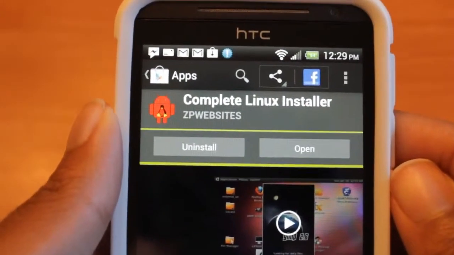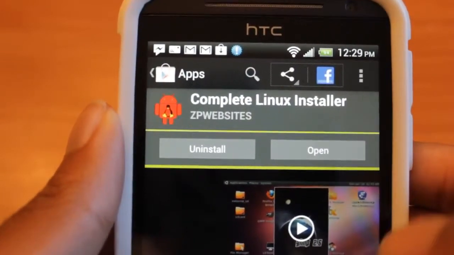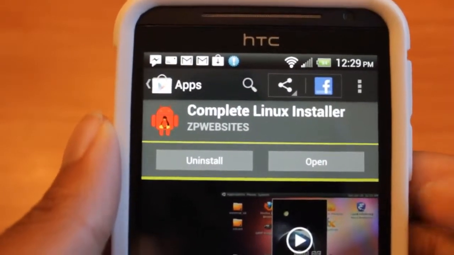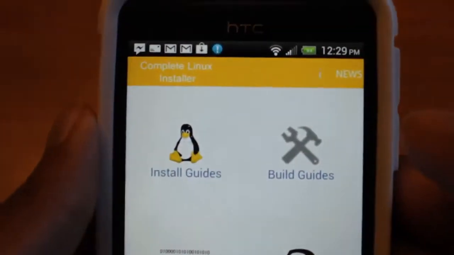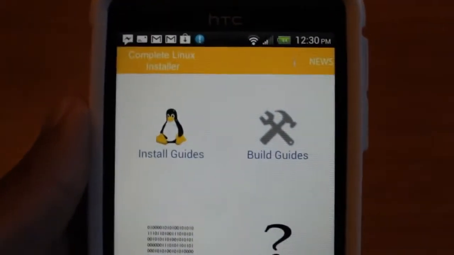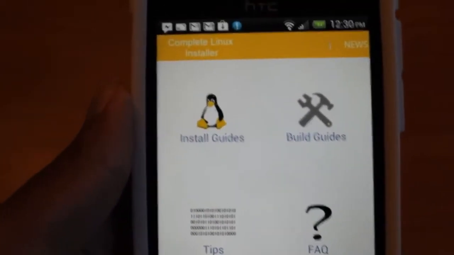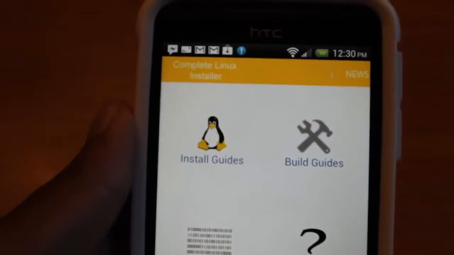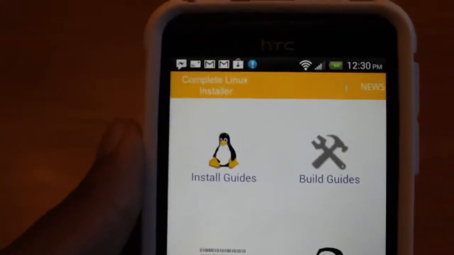Okay guys, now on your device, what you want to do is go to the app Complete Linux Installer. Make sure you download this app along with Terminal Emulator and Android VNC. Now Complete Linux Installer is an app that really makes launching Ubuntu on your phone a breeze and a simple thing to do. Realistically, we could have downloaded the image file and done this all through the app because the app gives you the links and everything else.